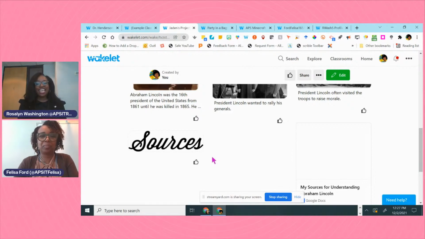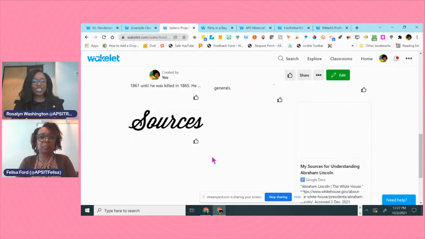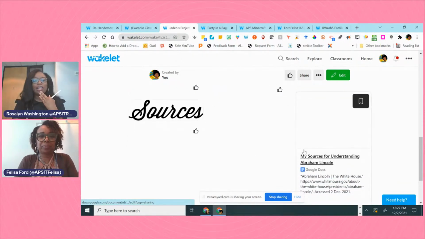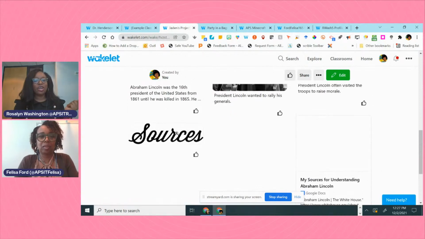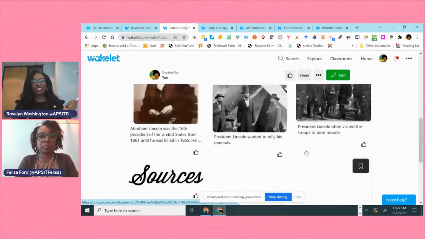Okay, and then they can utilize that not only for their research and writing, but when it comes time to build citations. Okay, and so that you see here at the end of the research portfolio, we have an area for sources, and the student can show their sources here.